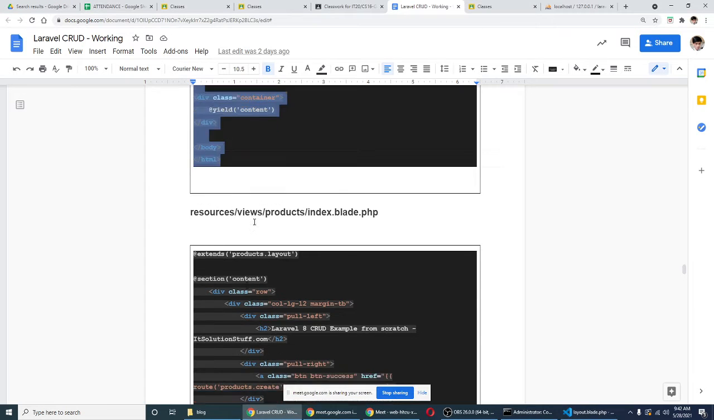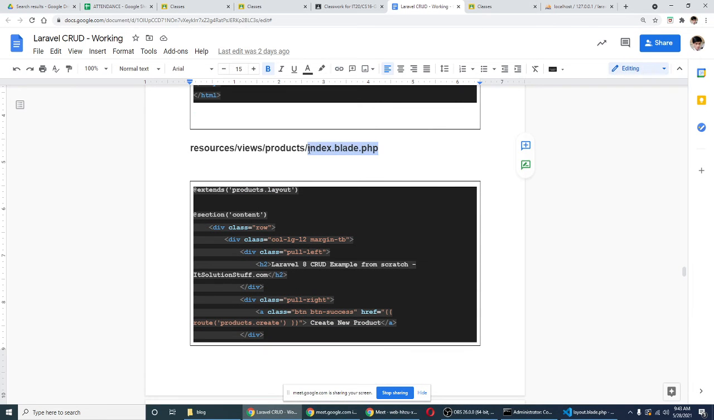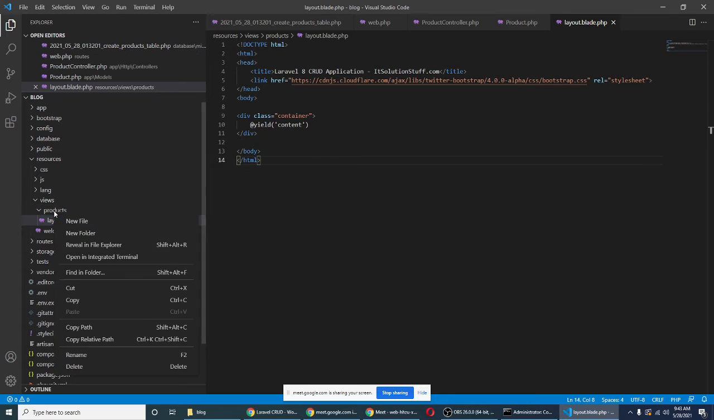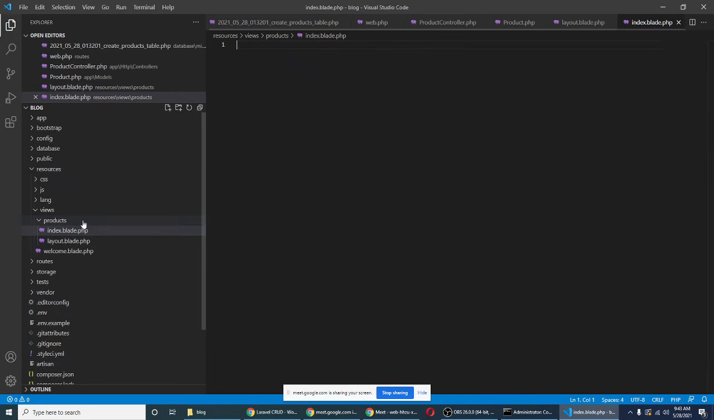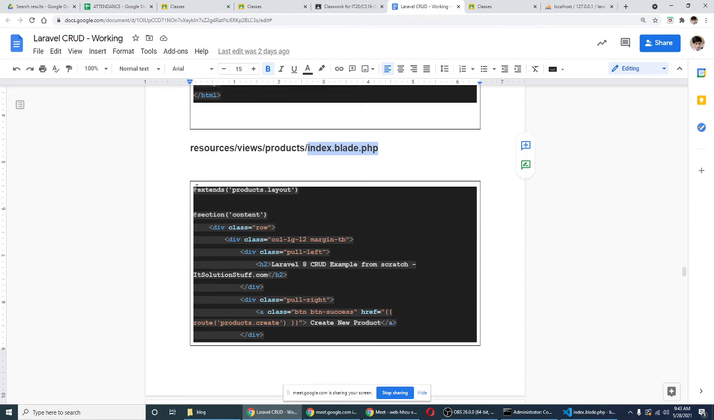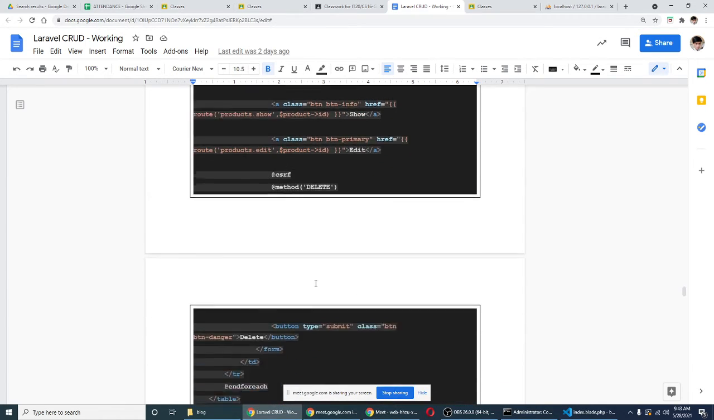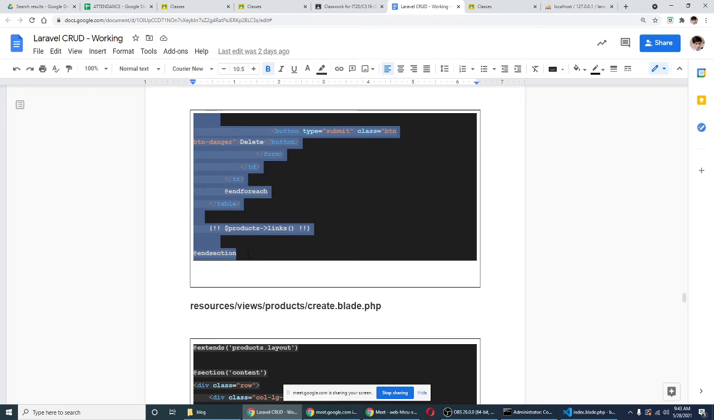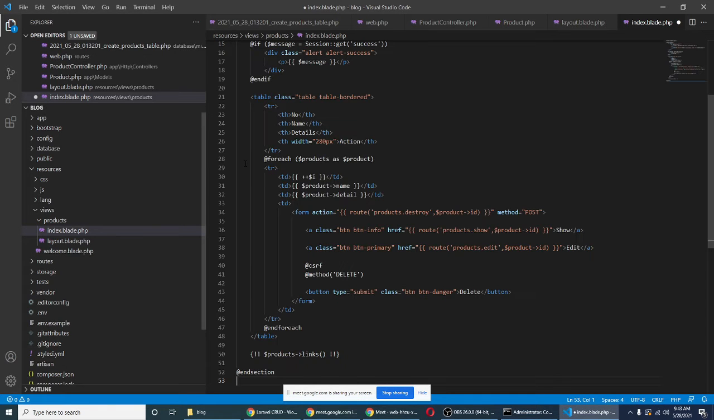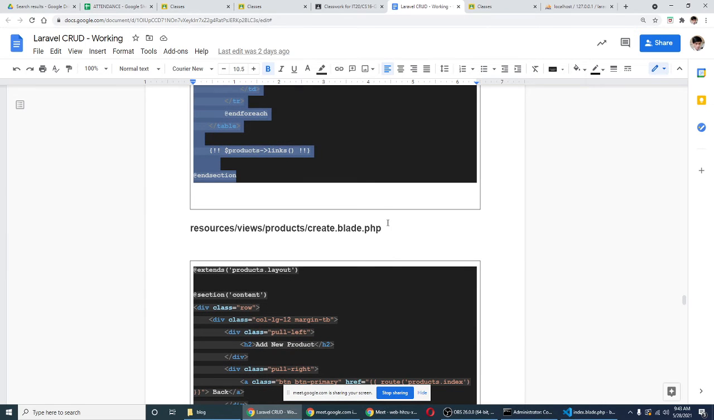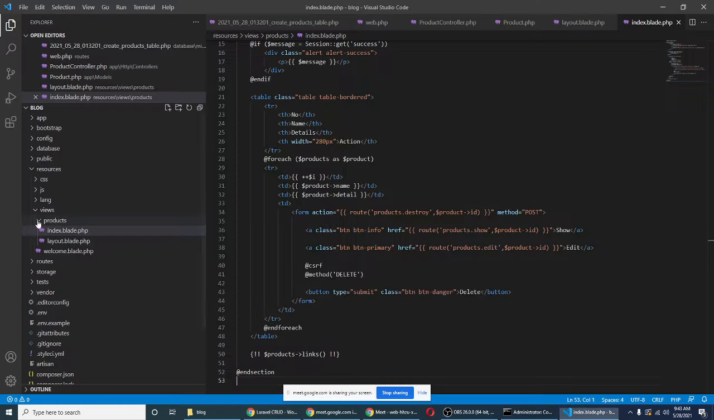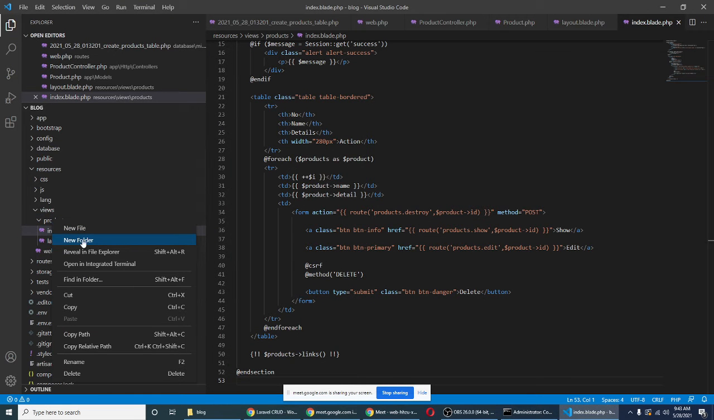Next we have 5, the index blade. Since 5 is already on our page frame, we will just copy the new file, index blade.php only. So we have now 1, 4, 5, and 6, and that would be a hit. Save. Then next we have the create blade, 6. This 6 is already on the page, so we will copy.